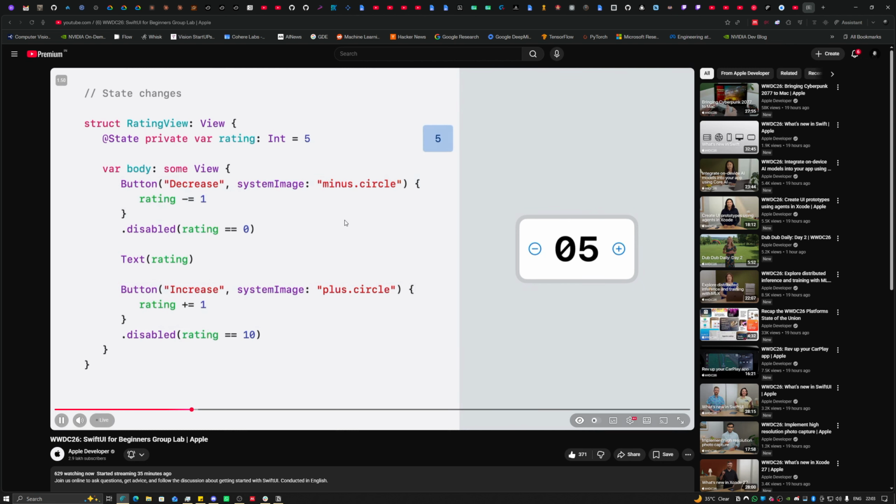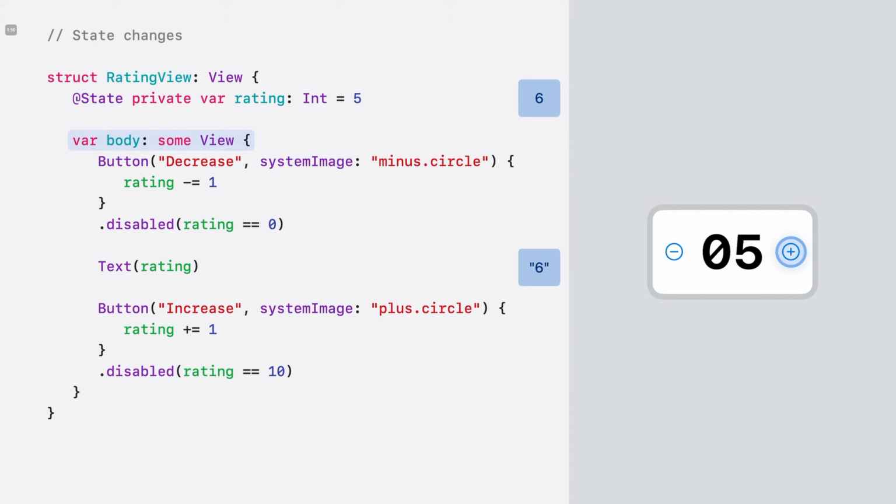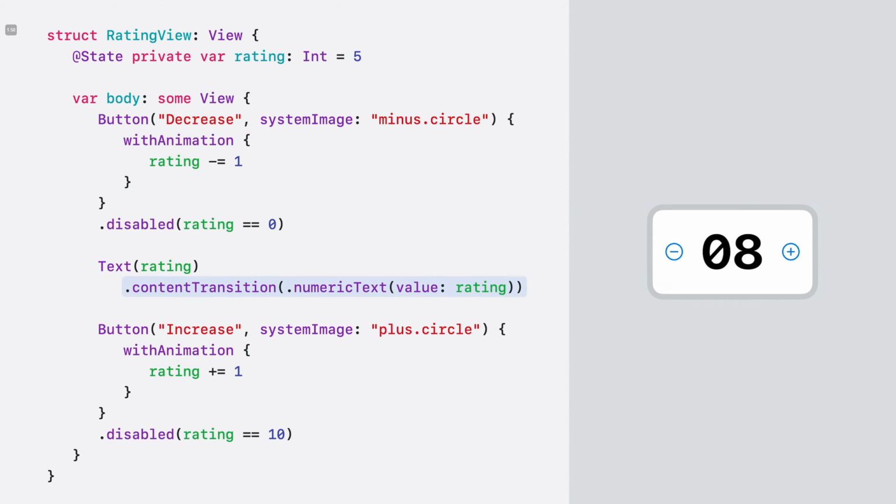SwiftUI maintains the value of this state behind the scenes. When the button is tapped, its action is called, incrementing the internal state of the view. SwiftUI notices this change and calls body on the rating view, which returns a new text value. The result is then updated on screen. To add animation to this state change, just wrap withAnimation around the text. Here, SwiftUI applied a default crossfade animation to the text, but you can also customize the transition. In this case, using a numeric text content transition fits perfectly.